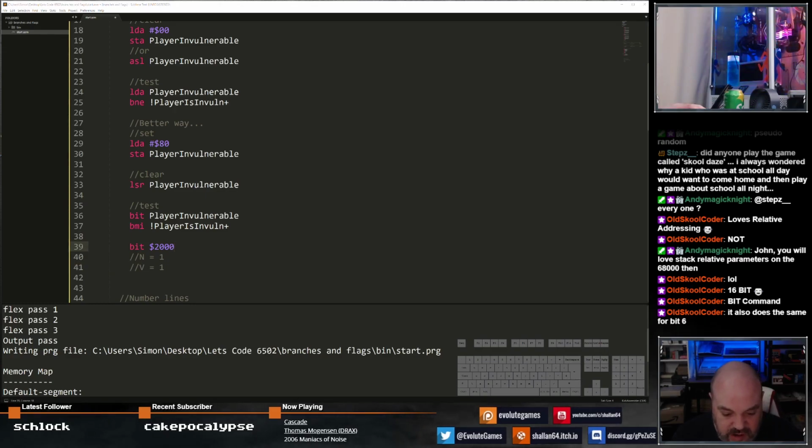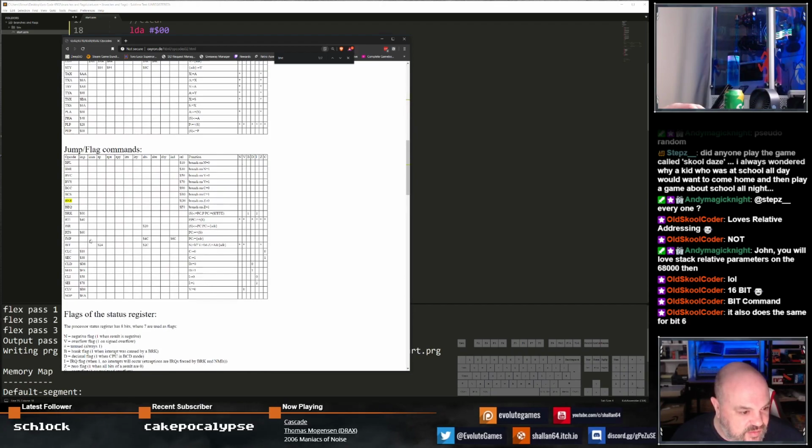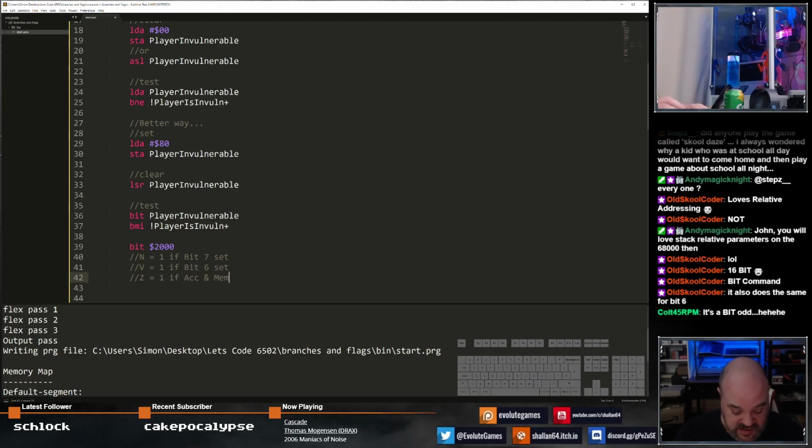And it does work like AND as well. Again, you can look this up on here. It does tell you exactly how it works. Where is it? Bit here. Yeah, and the 0 flag as well. So the negative flag is set if bit 7 is set, the overflow flag is set if bit 6 is set, and then the 0 flag is set if the accumulator AND the memory is zero. So I'm going to write that there. It actually sets those 3 flags, and you can use it for doing all sorts of stuff.